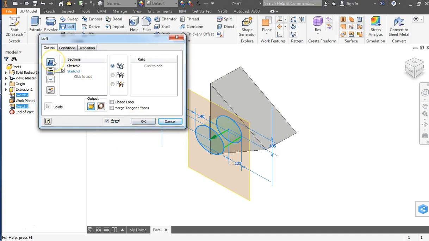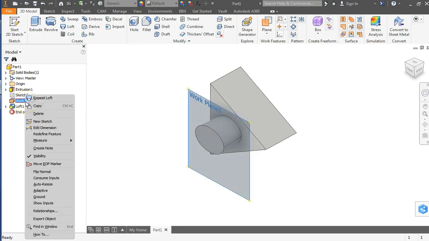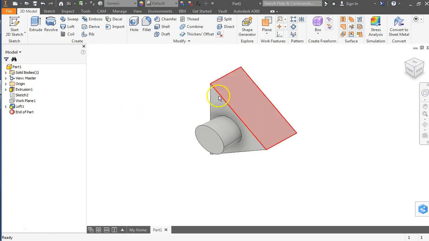And we want to join. You still have your options to join, cut, intersect that you may be familiar with. Okay, and we're just going to choose OK. This work plane I don't need now because I've got a solid that I can choose from here, so I'm going to hide this work plane. It's still needed, but it's not needed to be visible.